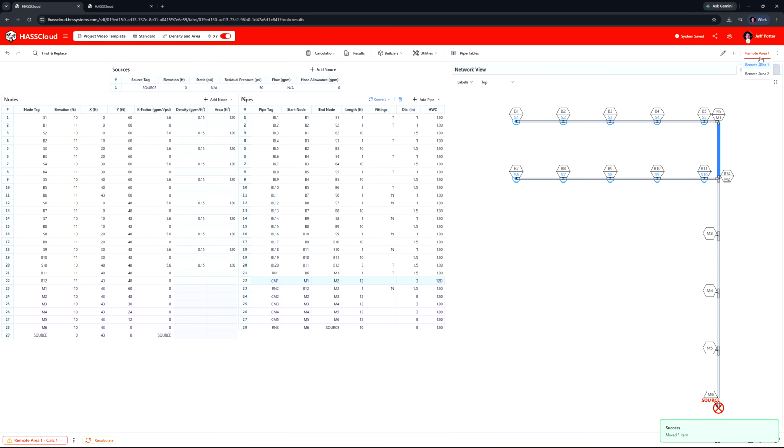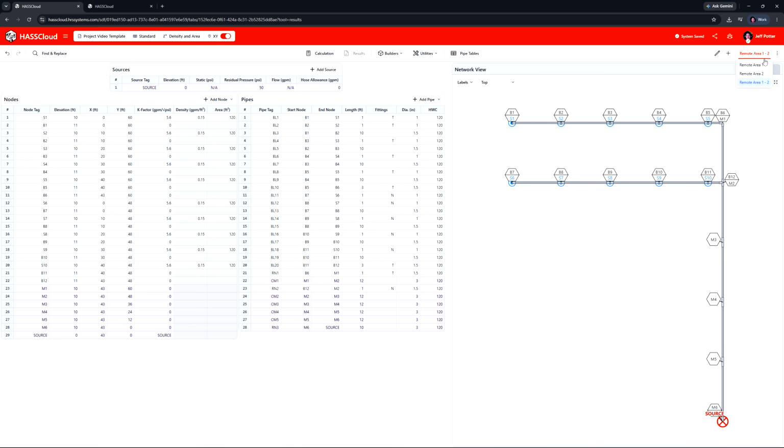To rename a remote area, select the 3-dot menu next to the Remote Area tab, then select Rename. The same menu has a delete option for removing a remote area and a duplicate option. Duplicating copies a remote area's local elements and its shared elements into a new Remote Area tab.